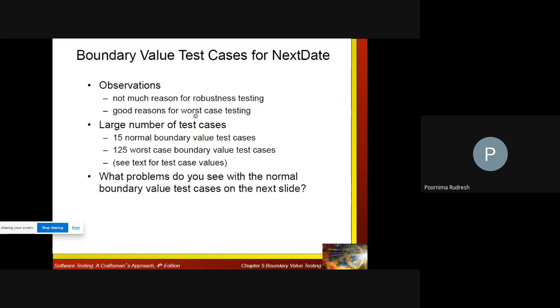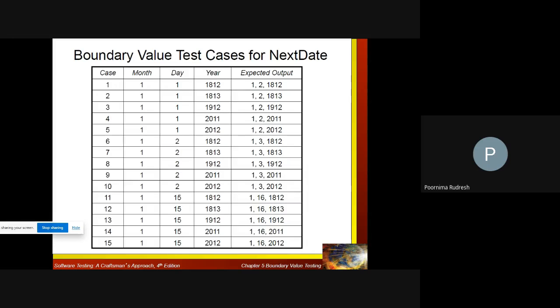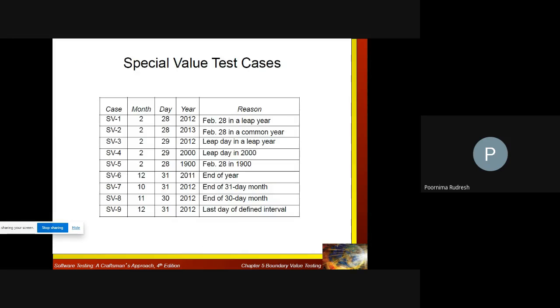These are the reasons. And a larger number of test cases: 15 normal boundary value test cases and 125 worst case boundary value test cases. Worst case testing means we are considering all the test cases in order to test the implemented program, so it leads to more test cases when compared to the boundary value test cases. So this I explained, right? Special value test cases I explained.